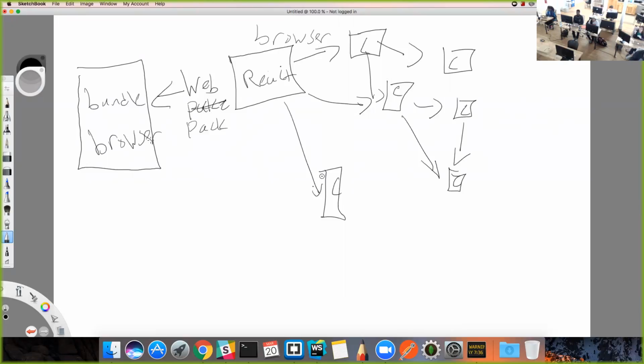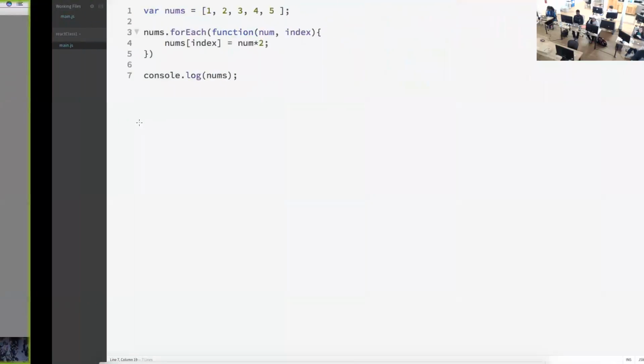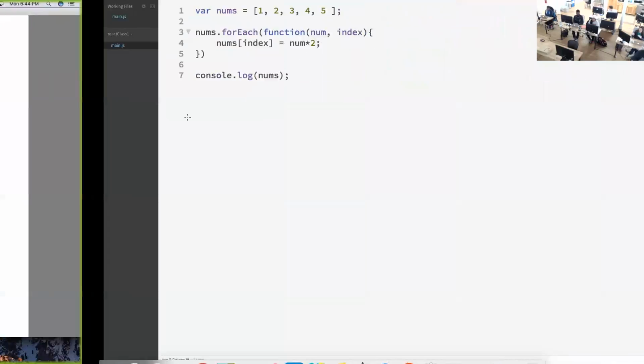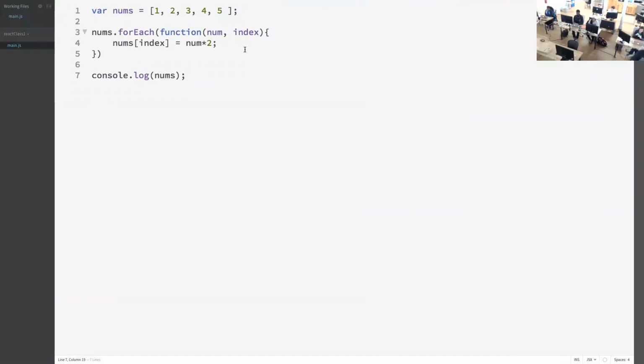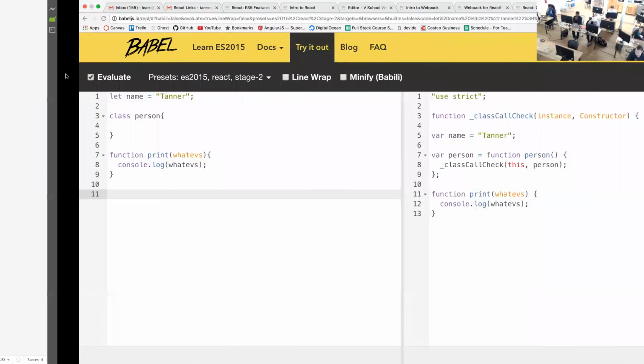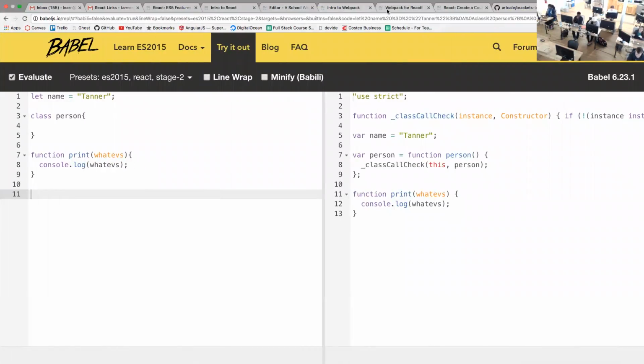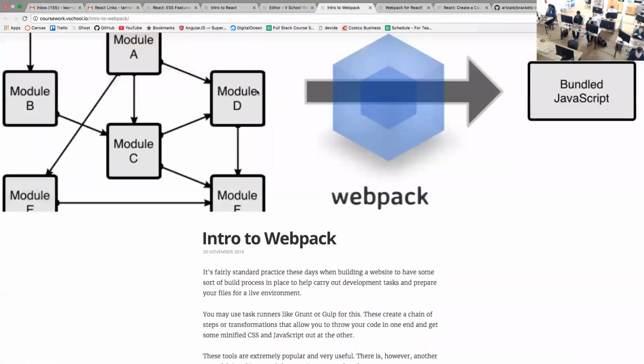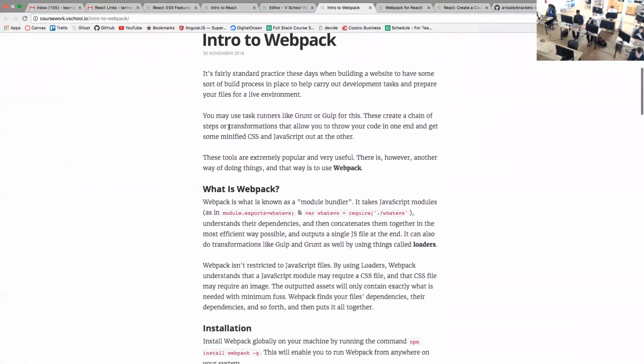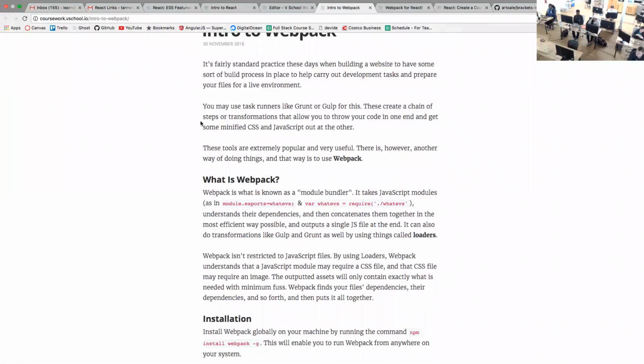So we're going to go ahead and get started with that. So go ahead and take a minute and create a new folder. I call this just React class 1. And I'm going to create a new folder in here. I'm just going to call this Webpack practice. And we're going to go through this intro to Webpack course. We're just going to go straight through this exercise.